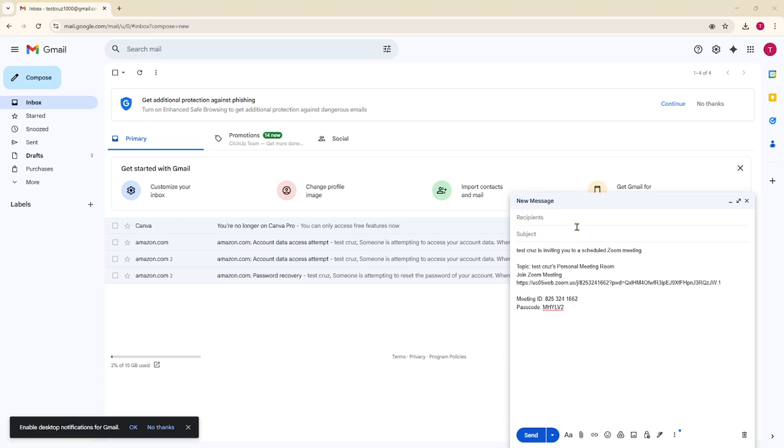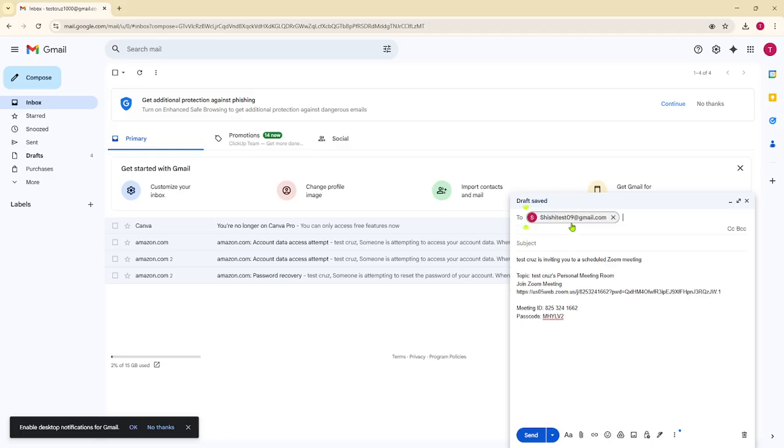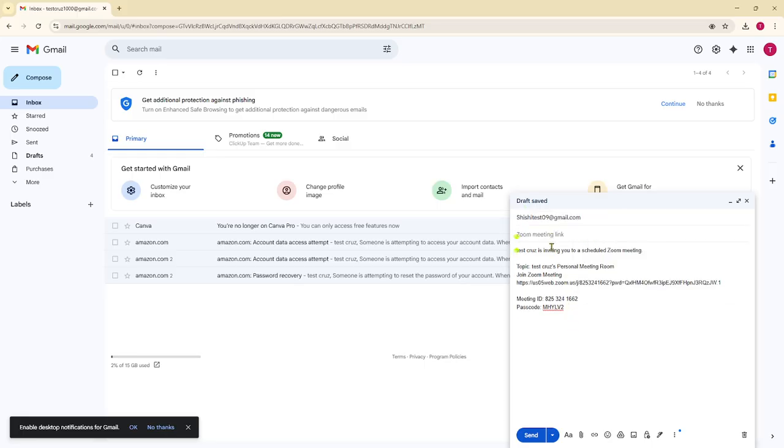Now, paste the invitation text with Ctrl+V on Windows or CMD+V on a Mac. You'll see it includes the meeting link, the meeting ID, and the passcode, so your participants have everything they need to join. You might add a short note or subject line for clarity, like the purpose or time of the meeting, but keep the original invitation text intact.